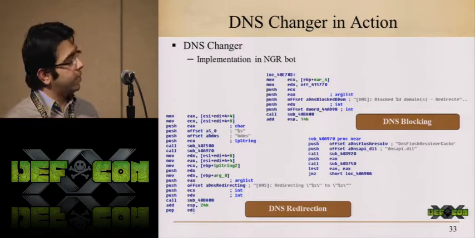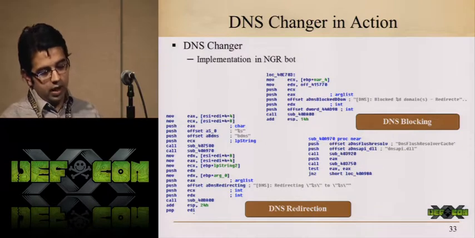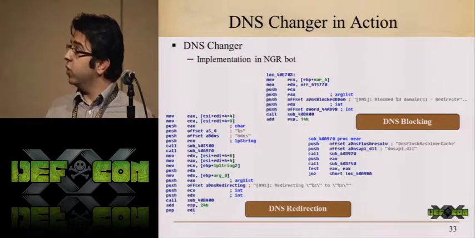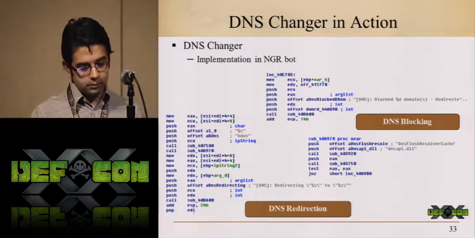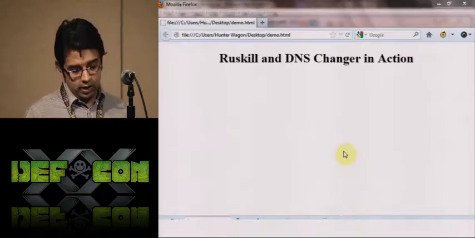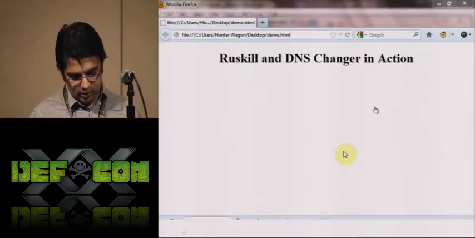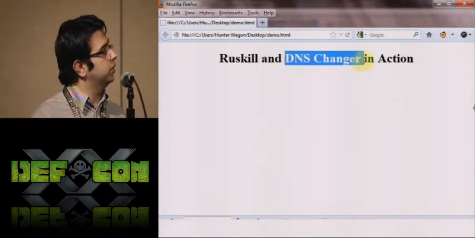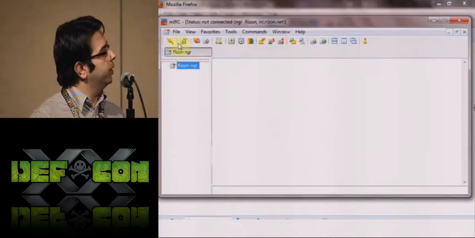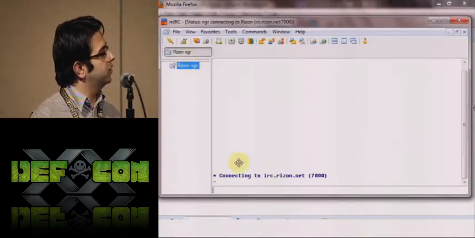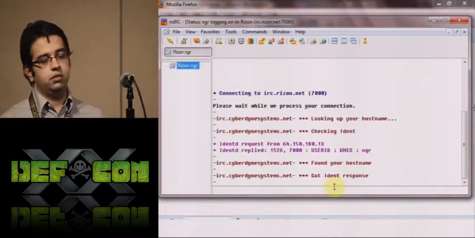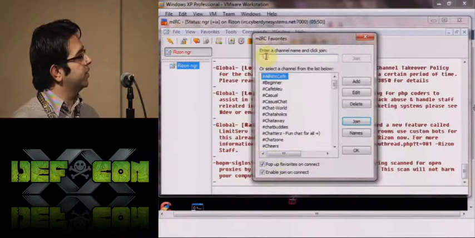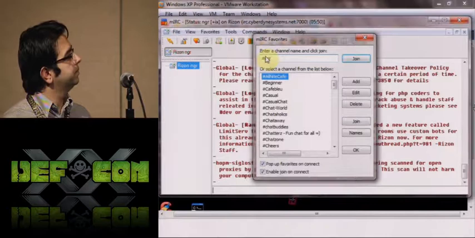When we disassemble the bot, we get an idea of how they are doing it, and this is the functionality being provided by the NGR bot. So it can block the request, it can redirect the DNS request, and do certain things like that. In this particular demo, we are still going to connect to the IRC channel, and then we are going to throw some commands like change DNS commands, and then we'll see how it dynamically hooks the DNS API libraries and blocks a certain set of websites in the context of the infected system.